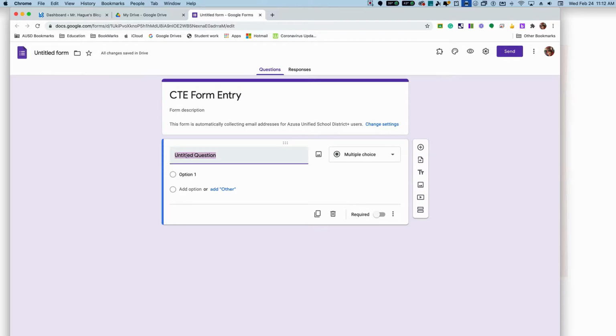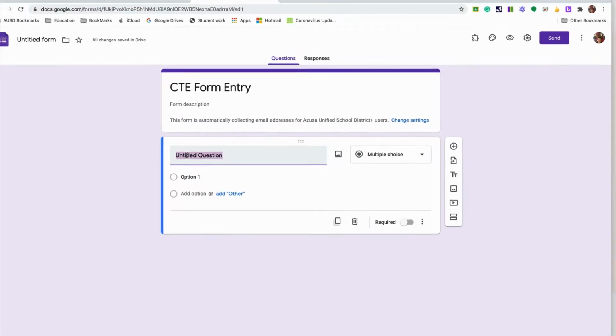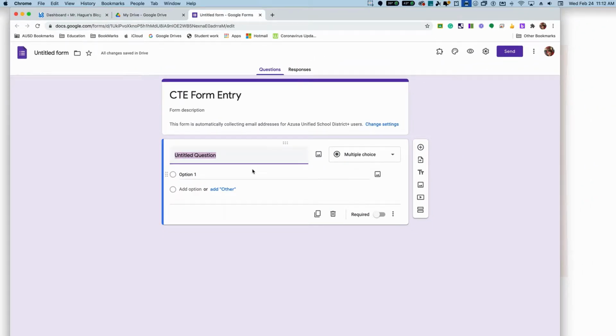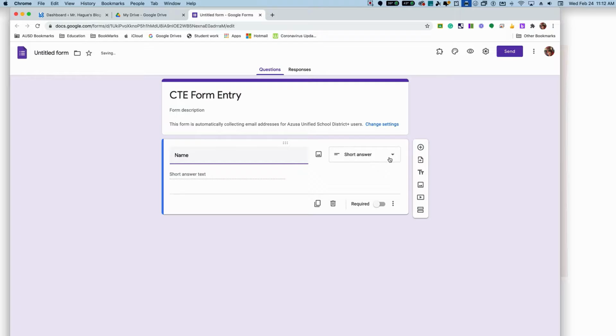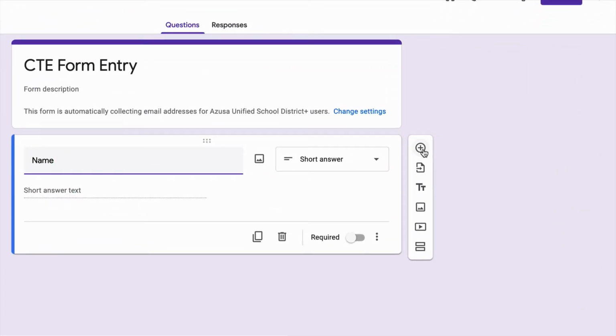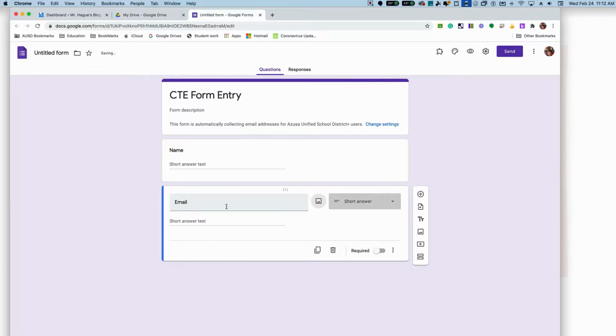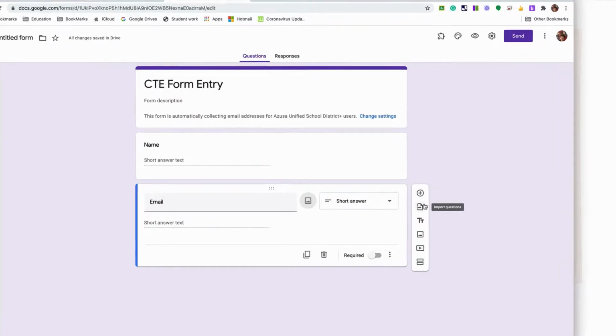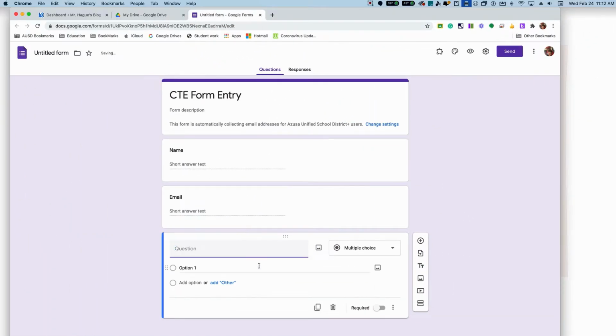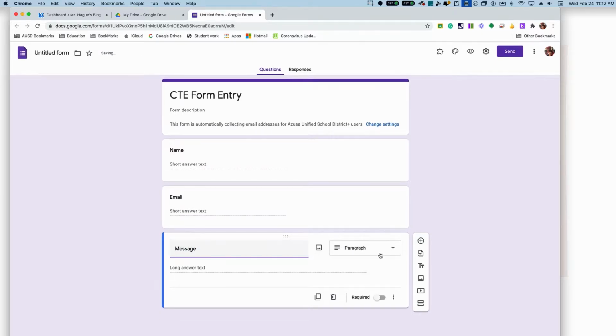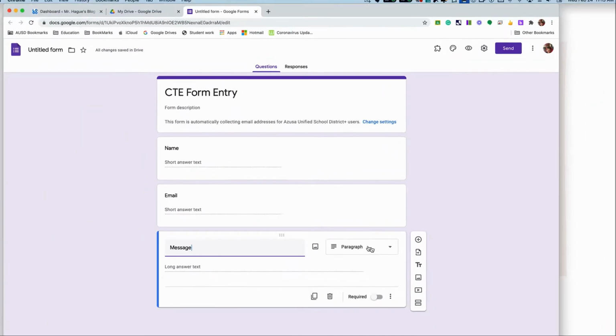If you click on the area you just saw me, the first thing it'll do is ask you questions. Usually the typical questions are name, which is a short answer. Then I'm going to click on add question, the plus sign, and you may want to say email, again a short answer. Then I'll add another question by clicking on the plus sign, and this will be a message. That will be a paragraph, and it kind of automatically does it for you.